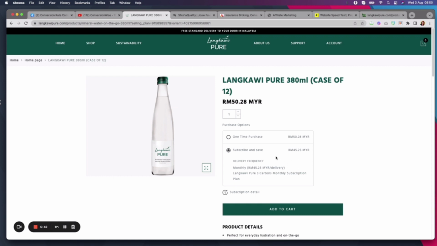So, I'd recommend you have a look at Amazon. They do subscribe and save so well, but you'll see the savings displayed. You'll see that it stands out more from the crowd. So definitely consider doing that.